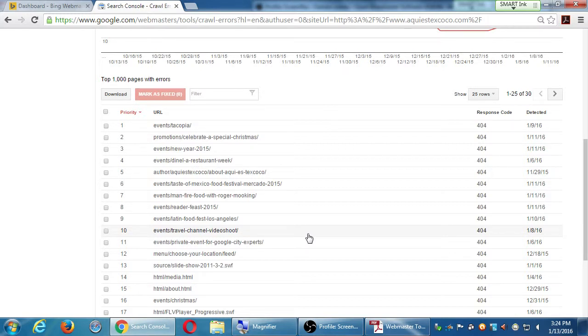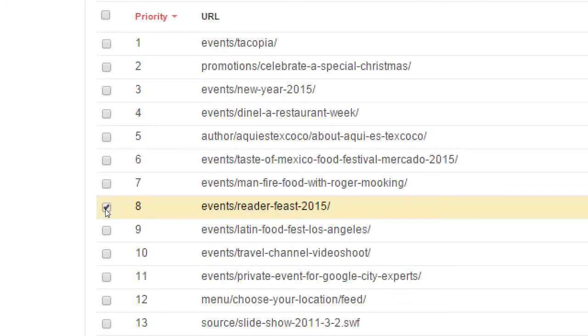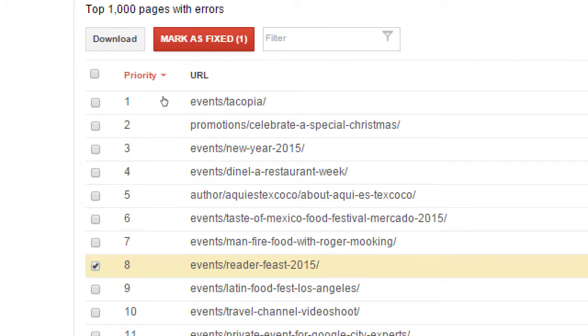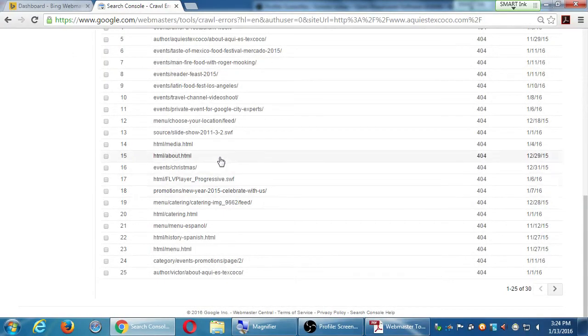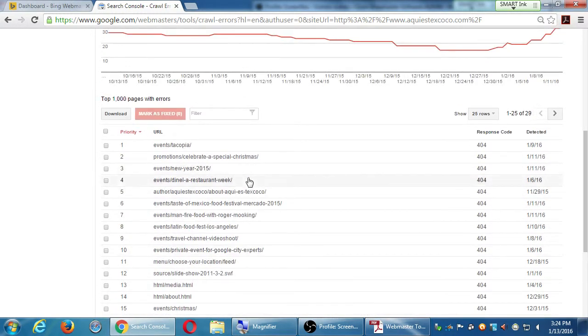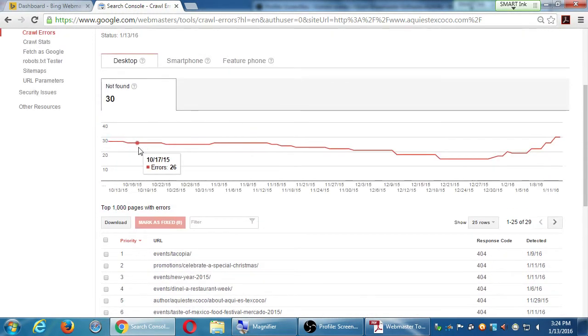So the cool thing is here, once you fix the link on your website, you come back to Google and you say, okay, this event is over, it's done, it's fixed. Select it, mark as fixed. That's been fixed. So I have to go through these other ones. But then this is our chart of what's going on in this time period. We were fixing these broken links, and then there's a few appearing now because of some of these events that run out, and we forget to fix it here.